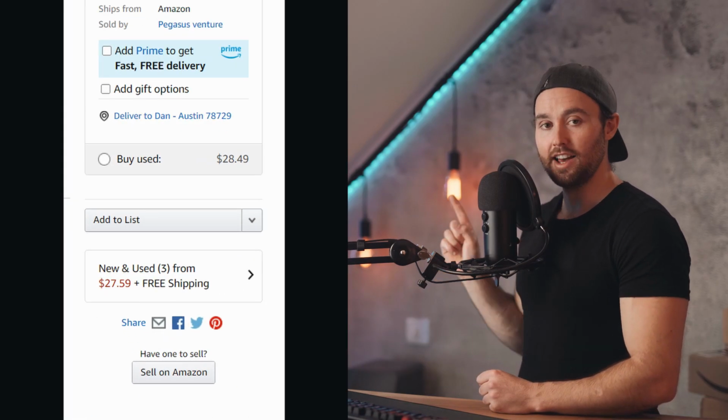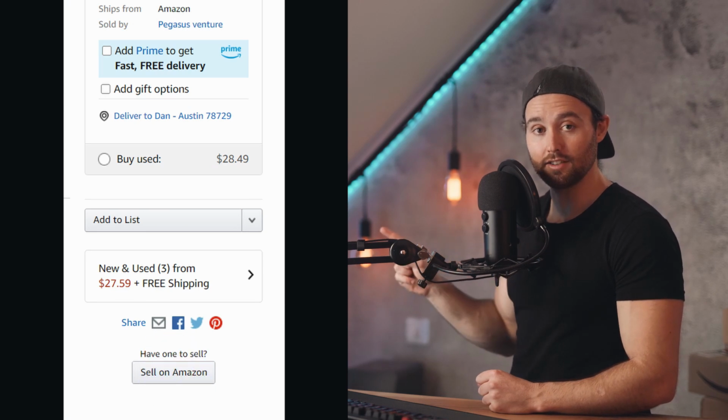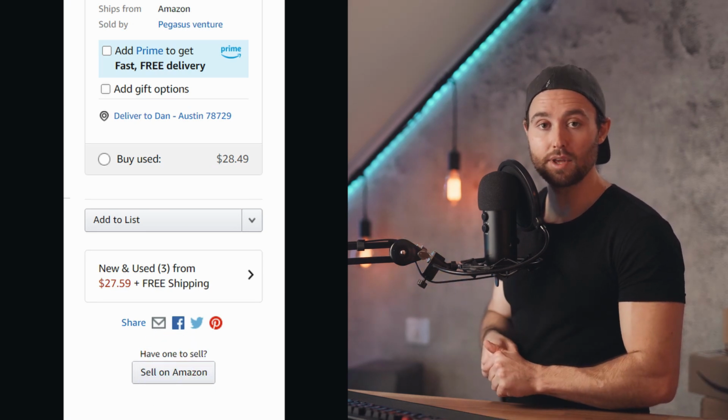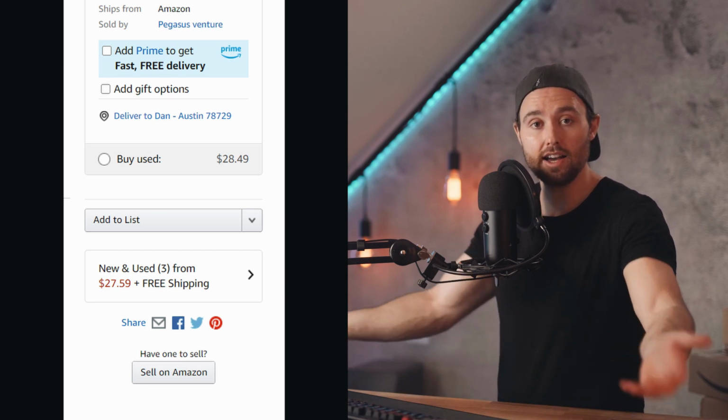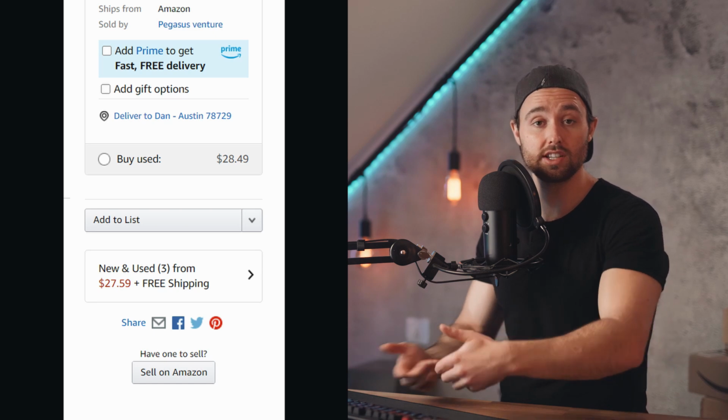Now, if you see this little button here below the buy box, it says have one to sell. That's the button where Amazon's telling people, hey, have one to sell, you can come sell on this listing. You can apply to sell on this listing and also list your product here.